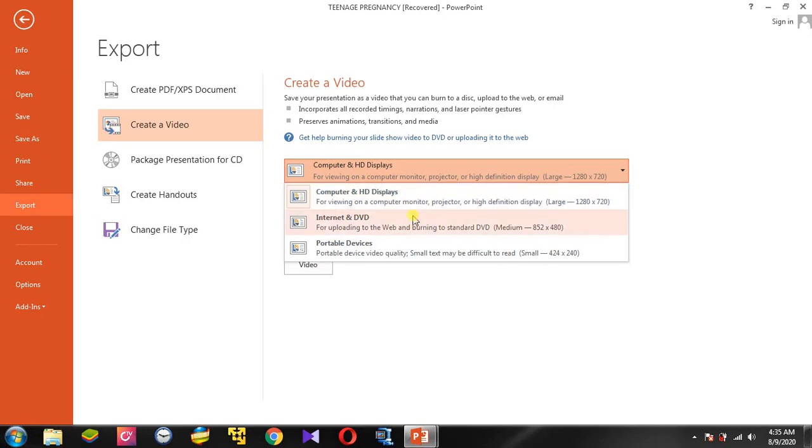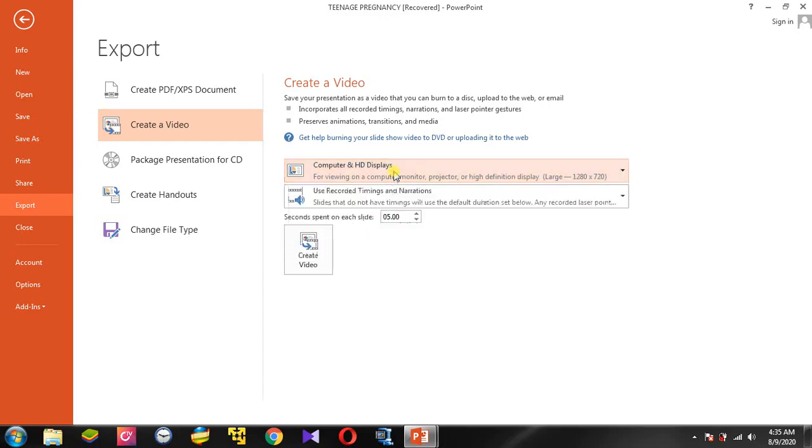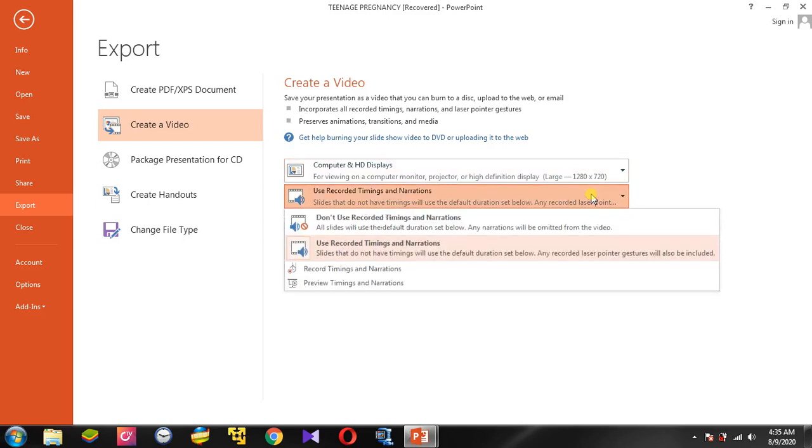If you want to export it simply for internet, you have the second option, and then there's a third option as well. But for me, I'm choosing the first option. Then you click this and choose whether to include the recorded timings and narrations or not. So for me, I'll choose this option, Use Recorded Timings and Narrations. So I'll click it.